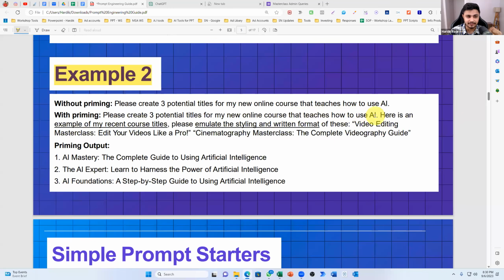So this is something with respect to Raghu. Raghu, see this, I have kept the first line the same here. But what will priming change here? See this. Here is an example of my recent course titles, X, Y, Z. Please emulate the styling and written formats. Video editing masterclass. Edit your videos like a pro. Cinematography masterclass. The complete videography masterclass.